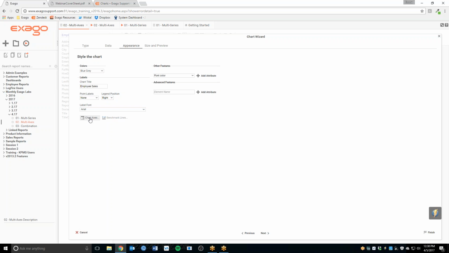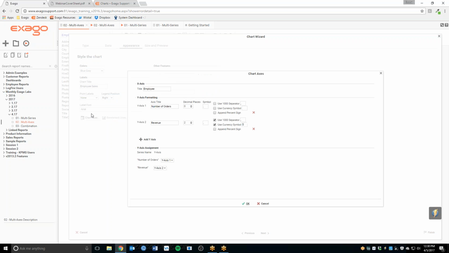What I do want to look at here is these chart axes. So this button becomes very important when we're looking at a multi-axis chart. Here we can title our x-axis. So again, we're just going to give it the title of employee. It really just represents our employee names. And then we can assign our y-axis. So we can title the first y-axis, which will reside on the left. Then we can title the right one.